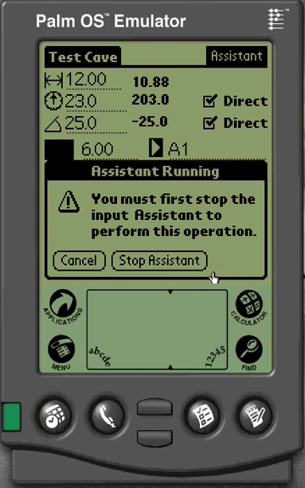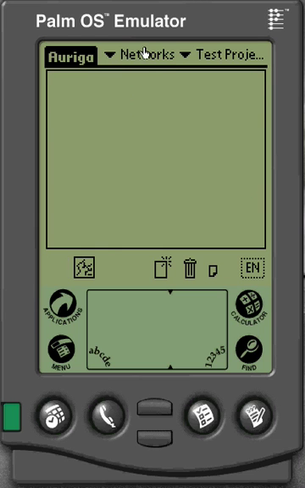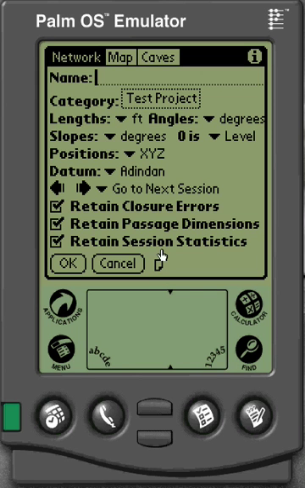We'll go Home, and when I click that, it tells me before I quit I have to stop the assistant. So I'll click Stop Assistant, and it comes back into the Ariga main page. And up here where you've got caves, if you click on that, you've also got your networks. So let's go to Networks. And I'm going to create a new network by clicking on the little New button.